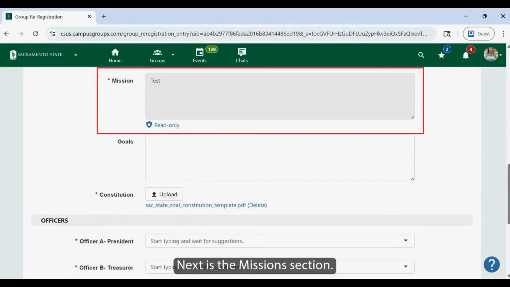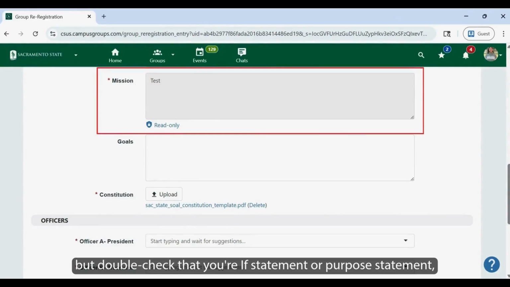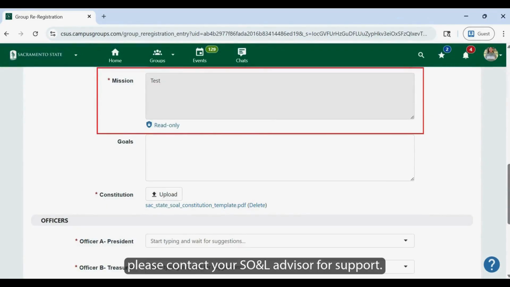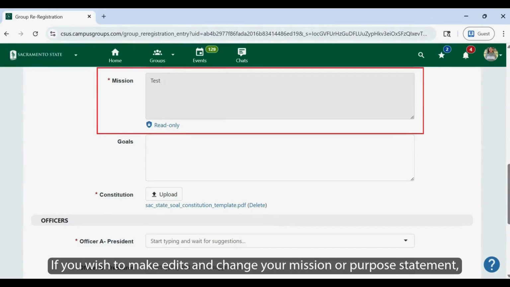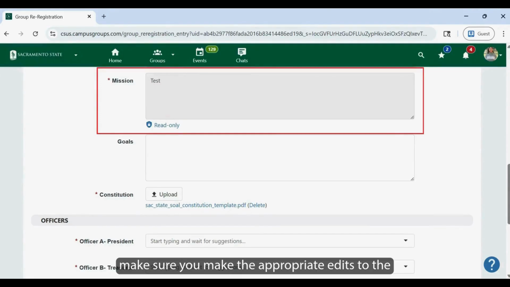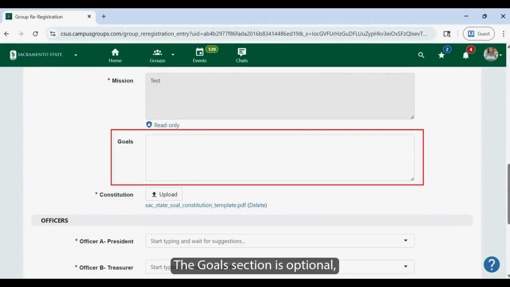Next is the mission section. You're unable to edit this section, but double check that your mission statement or purpose statement matches exactly to what is outlined in your Constitution. If it doesn't, please contact your sole advisor for support. If you wish to make edits and change your mission or purpose statement, make sure you make the appropriate edits to the Constitution and let your sole advisor know of the changes, and they will do their part to make these sections match. The goal section is optional, so I will leave this blank.